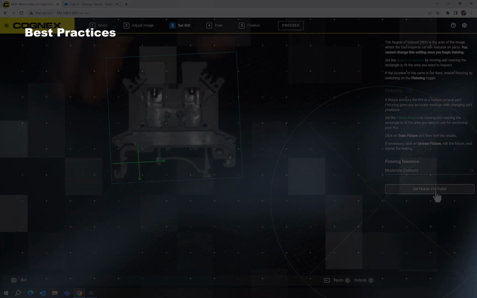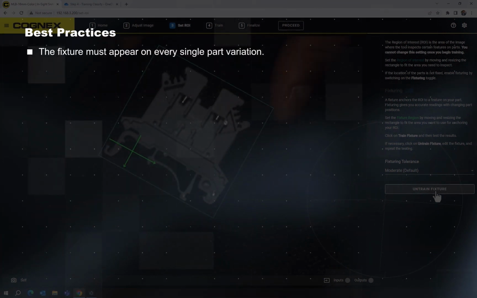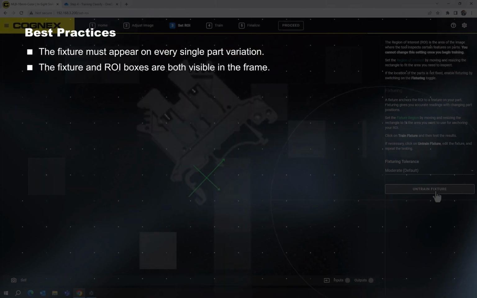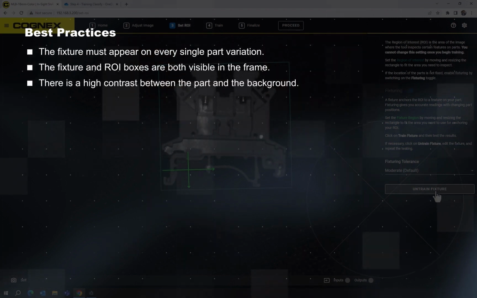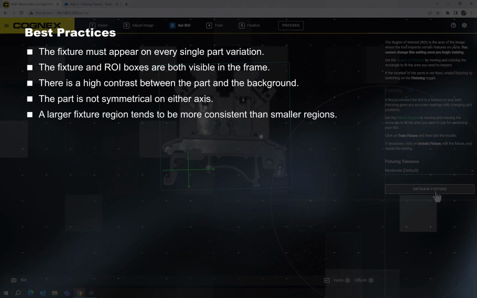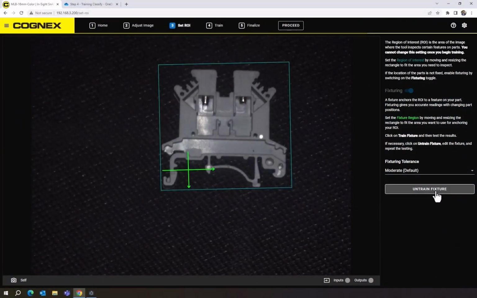Some best practices to keep in mind when fixturing include: the fixture must appear on every single part variation. The fixture and ROI boxes are both visible in the frame. There is a high contrast between the part and the background. The part is not symmetrical on either axis, and a larger fixture region tends to be more consistent than smaller regions. This concludes the ROI and fixturing video.